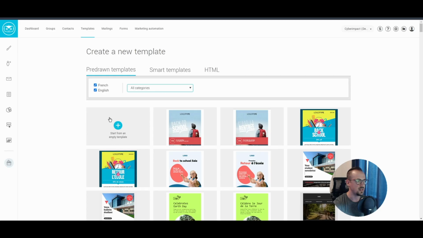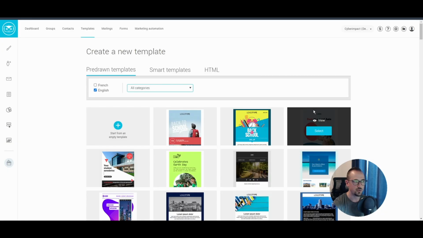So the first one is start from empty. This is just from scratch, a blank template. You also have pre-drawn templates here, which you can choose from. Considering it's the back to school season, those are the ones that we can see first. But you can also filter them out.